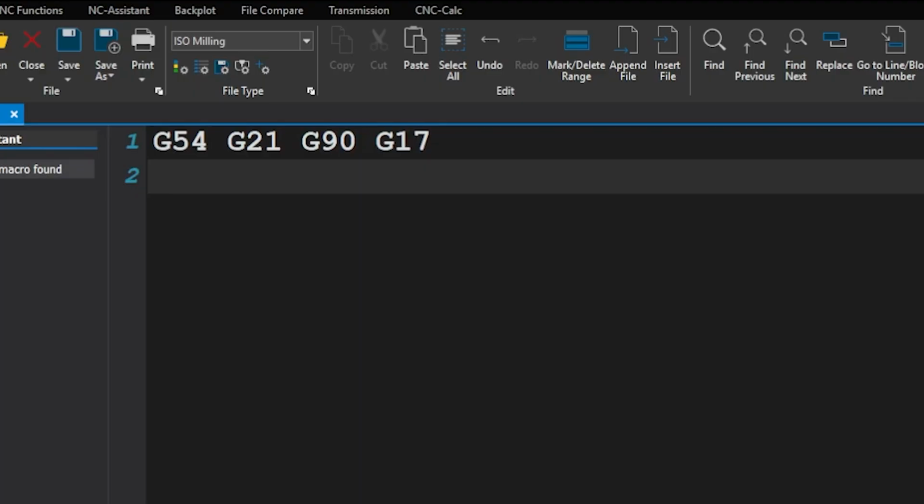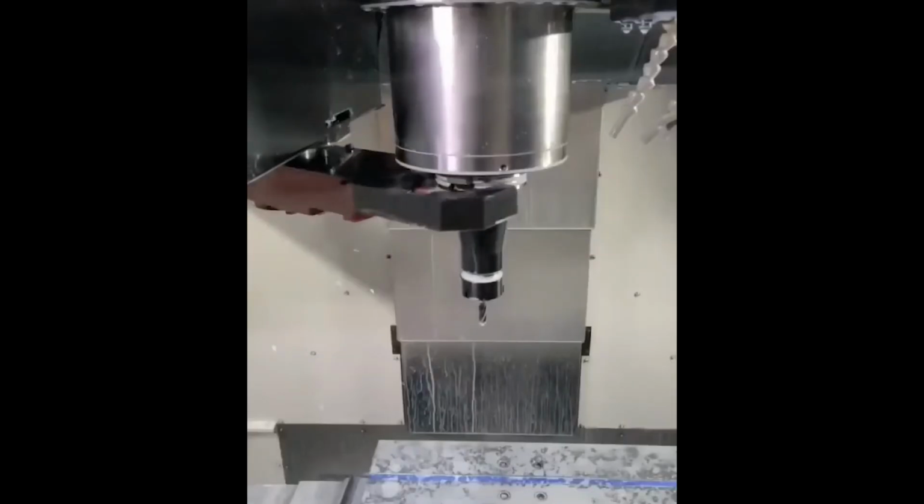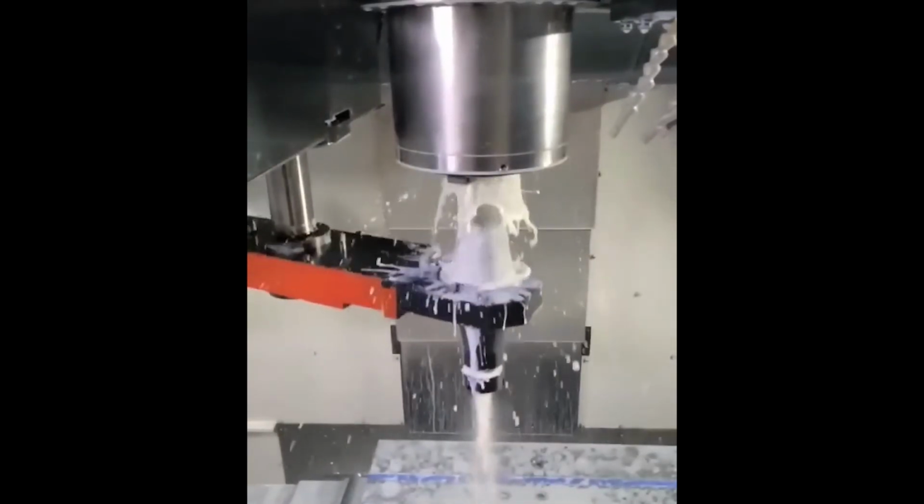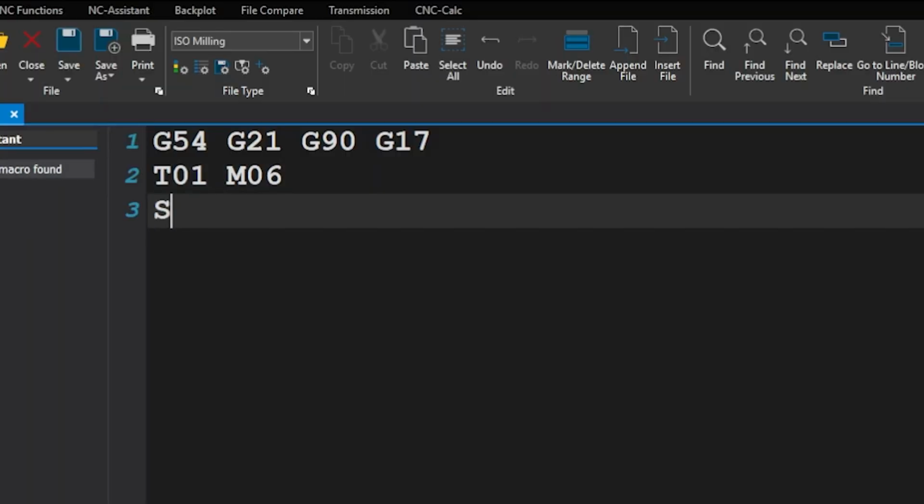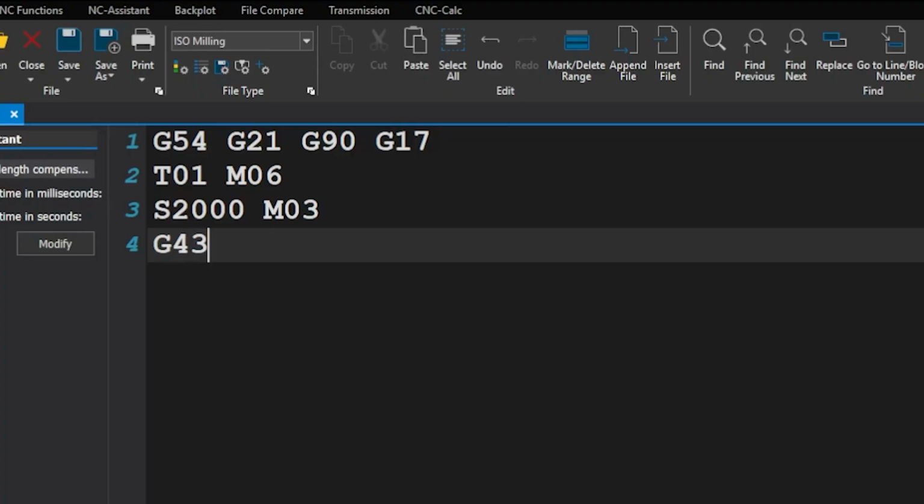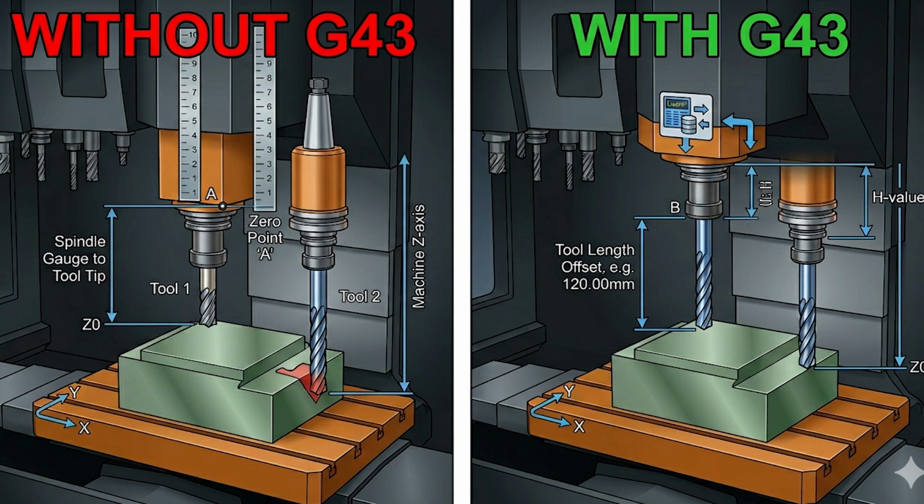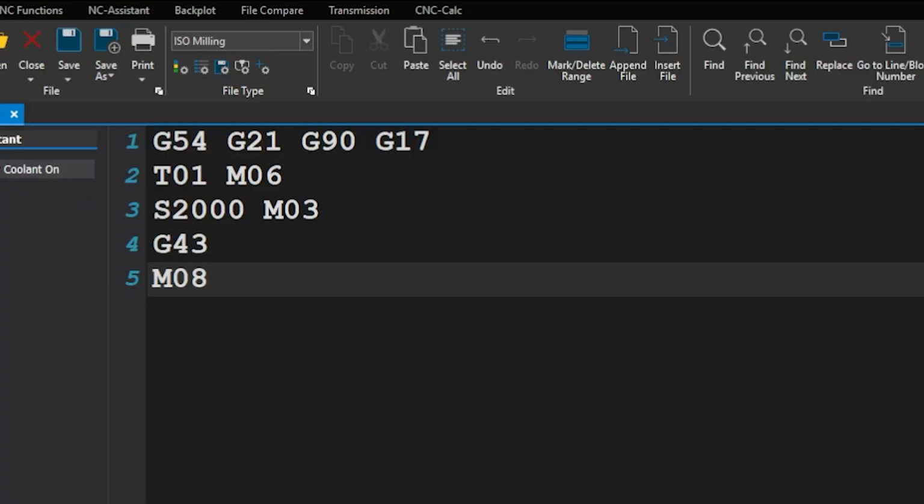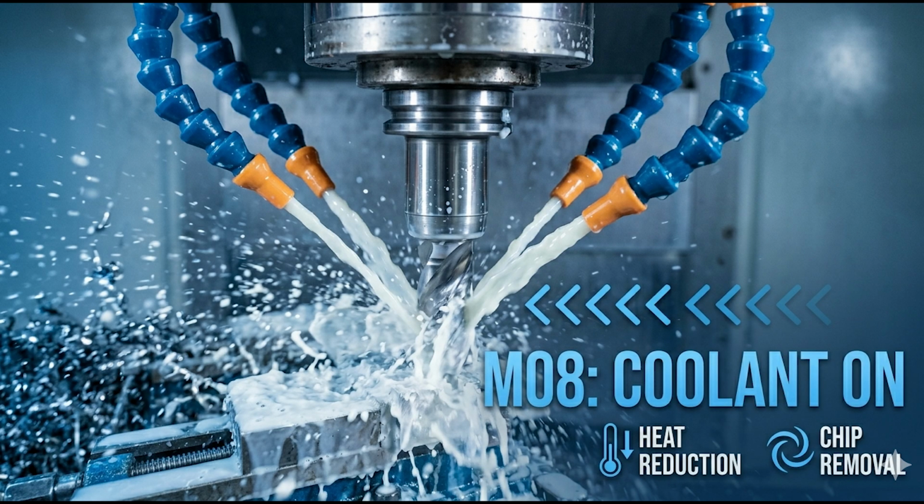Moving on, we'll set up the first tool by entering the command T01 followed by M06, which instructs the machine to perform a tool change, or in this case, load the tool. We also enter S2000 for the spindle speed and M03 to set the spindle rotation to clockwise. G43 is one of the most critical commands in CNC programming, as it activates tool length compensation in a positive direction. In addition, we use M08 to activate the flood coolant or emulsion.